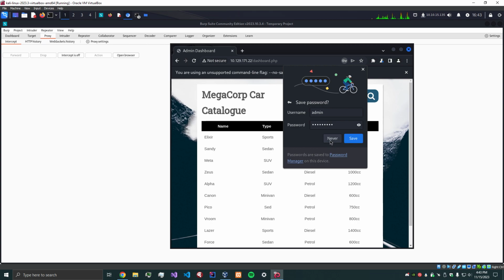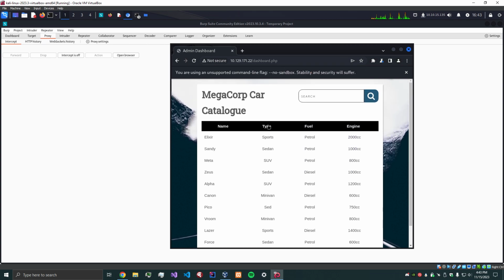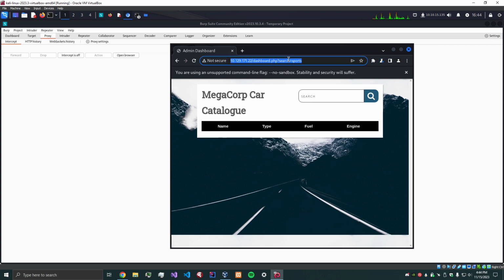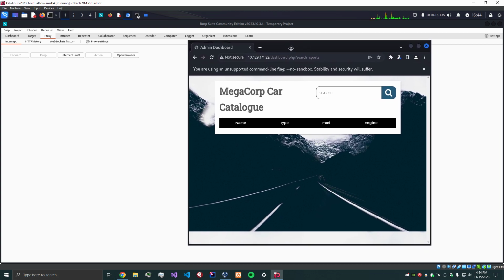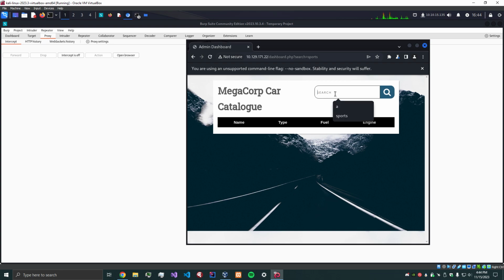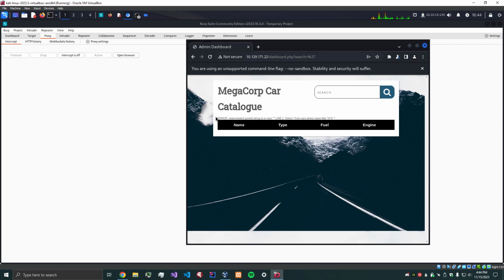And then, okay, so we have some SQL going on here. If we do a search for sports, we can see that there's a query up here, so we could do a SQL injection. For example, if we put a single quote, we can see the SQL query that's being passed, so this is probably vulnerable.